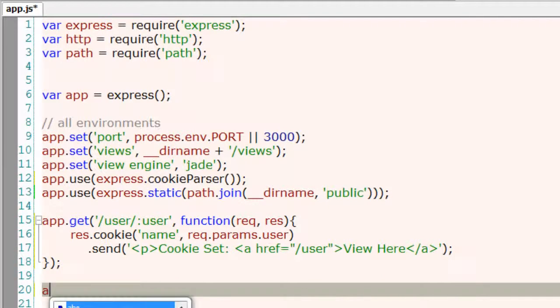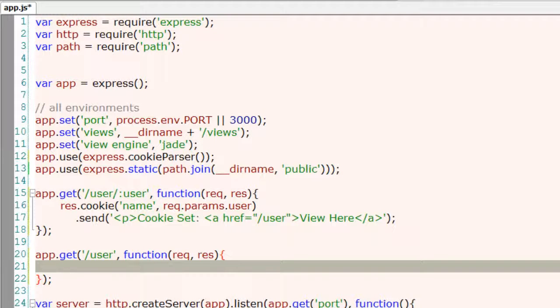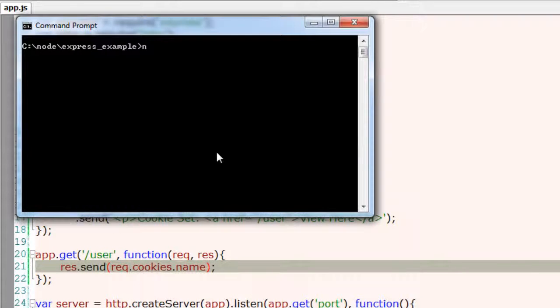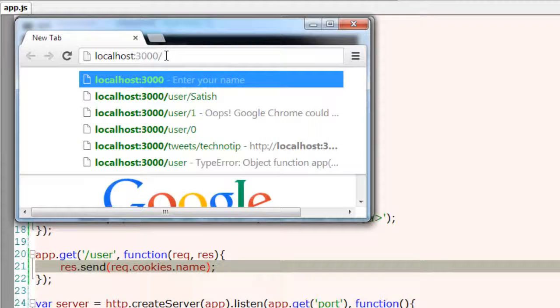Now, as you might have already guessed, I need to define the /user route now. It's very simple. Just use your response dot send method. Inside that, you could request the cookie's name, that is request dot cookies dot the name. Very simple. Now let me start the server first. Okay, no errors thrown.